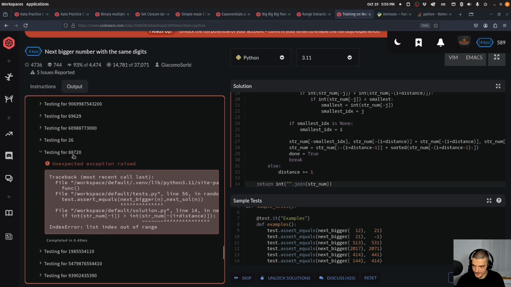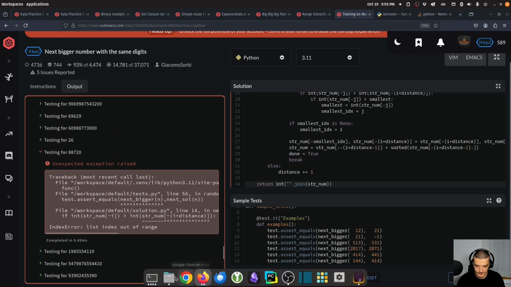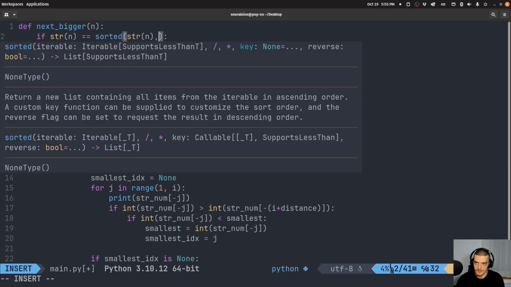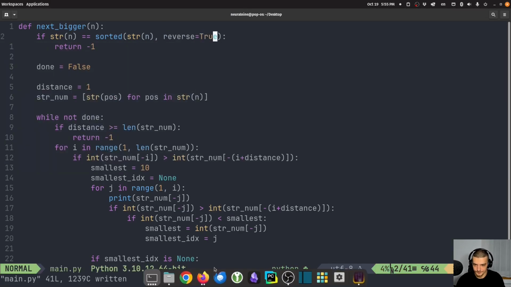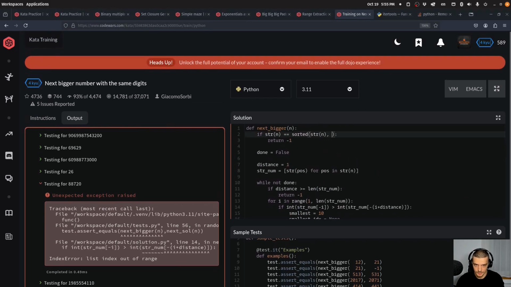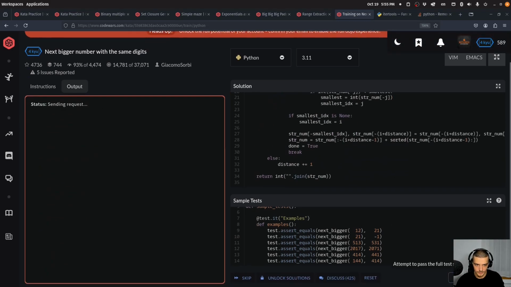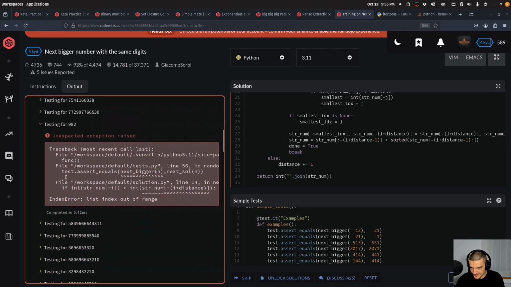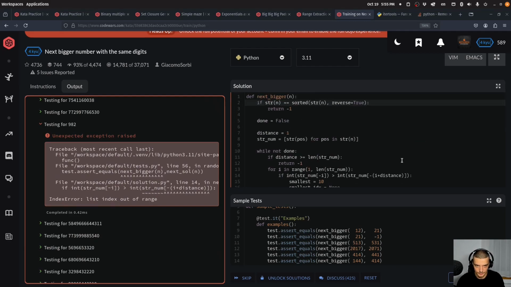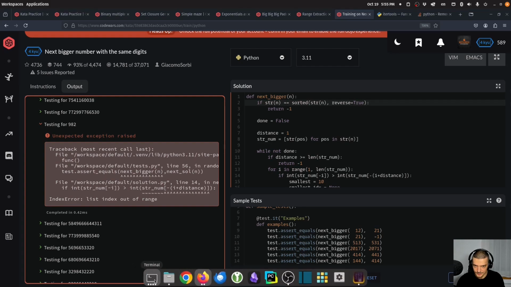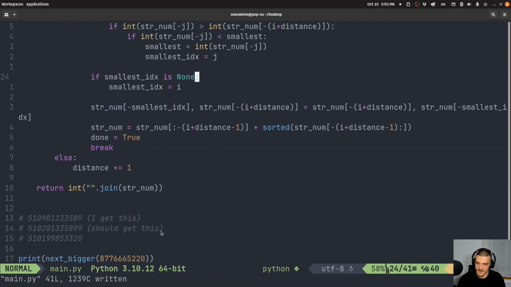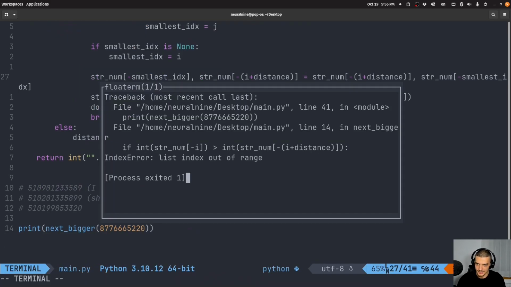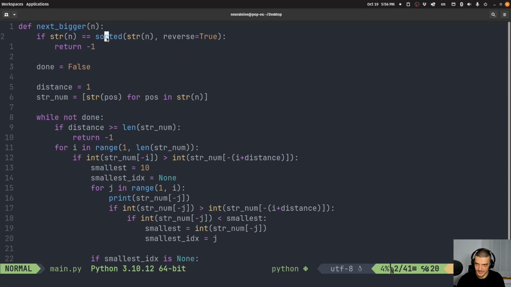This shouldn't even happen. I mean, if I have 8872... Oh, okay, I know why. Reverse equals true. We still get a problem. I don't know what this is. Here we have 982. This should actually not go into that loop. Why is this not happening? I mean, if I have a number like this, it shouldn't even get past this check here.